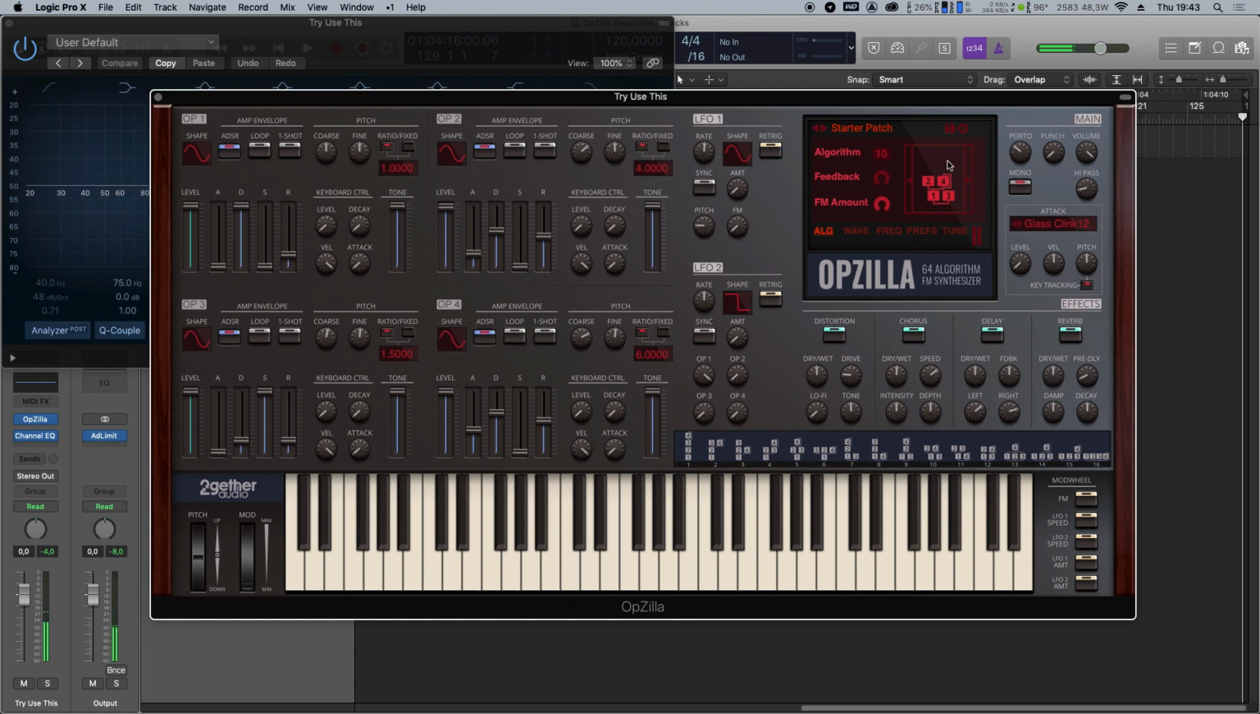A richer timbre is obtained by feeding back operator 4 into itself. Let's add some mod wheel controlled vibrato with LFO1. And let's enable some effects.